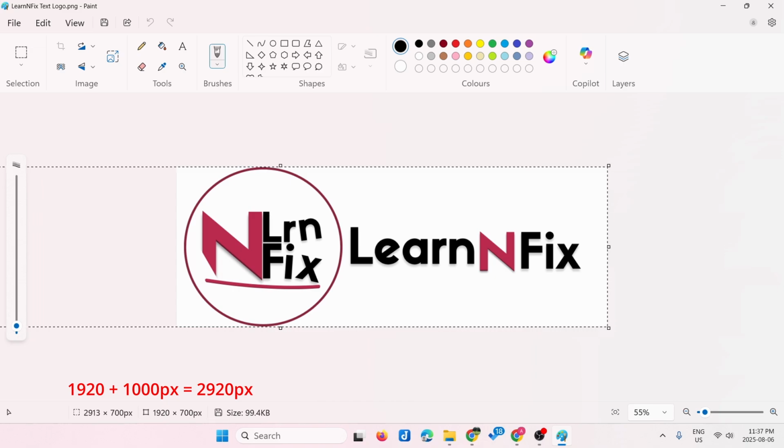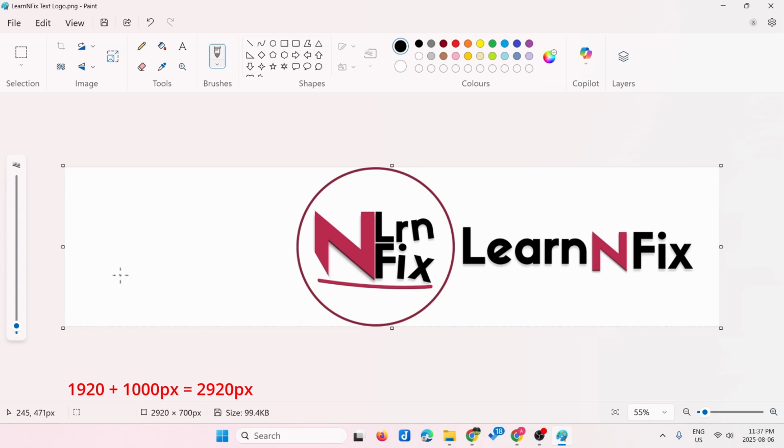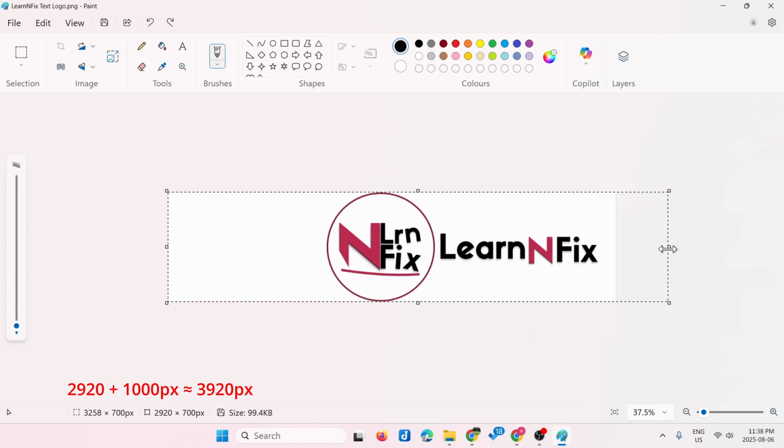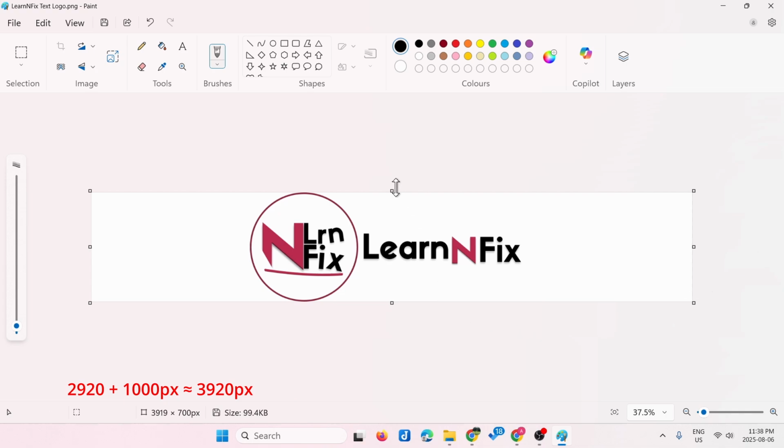So just keep extending it. That's about 1000 pixels. Then we're gonna do the same thing over here. Just make sure you zoom out a little. We're gonna add another 1000, so it's gonna be 3920. So we're gonna add here all the way to 3920. Yep, that's very close. Now we're gonna add 500 pixels from the top and 500 pixels from the bottom.